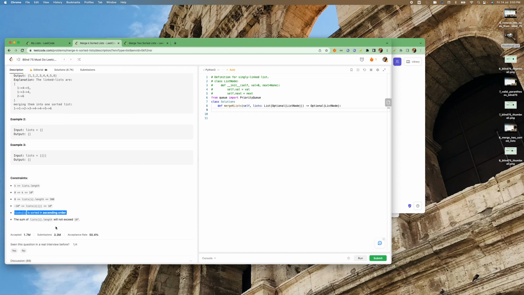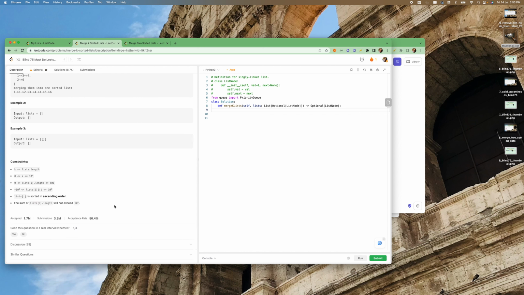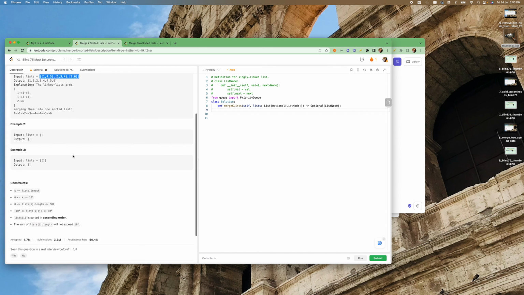The sum of the lengths, so we are given this list, right? That means the total length cannot be more than 10 to the power 4. Okay.